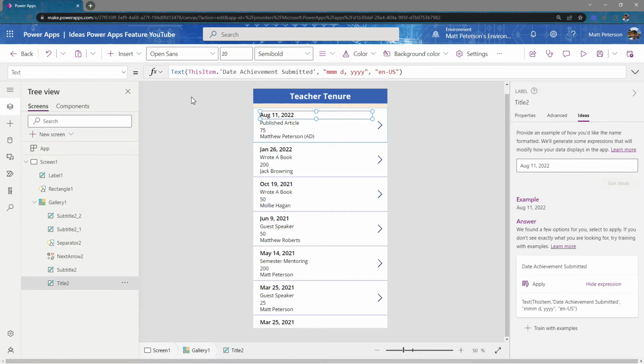So this is a text function, which basically says, give me a value, how you want to format it in terms of text, and then this is the formatting that is being used. Again, I could have written that all on my own, but it was just way quicker to do it right over here. So this is our Ideas feature, how we're changing things on the fly within the gallery.